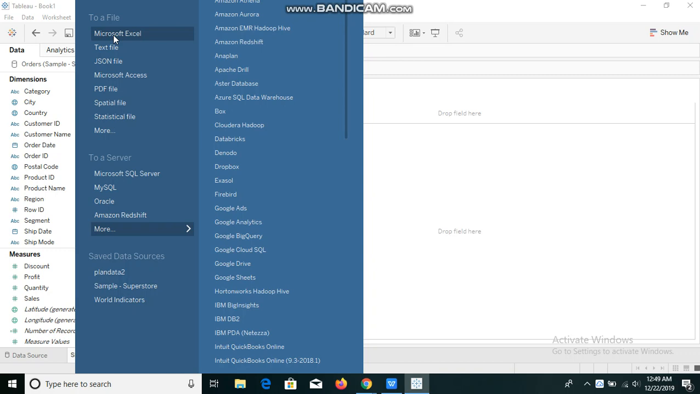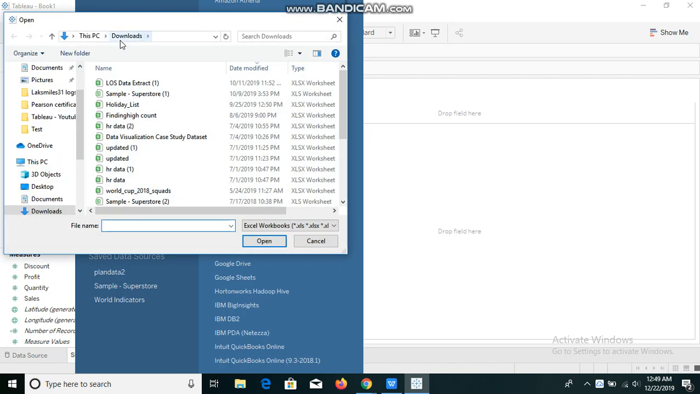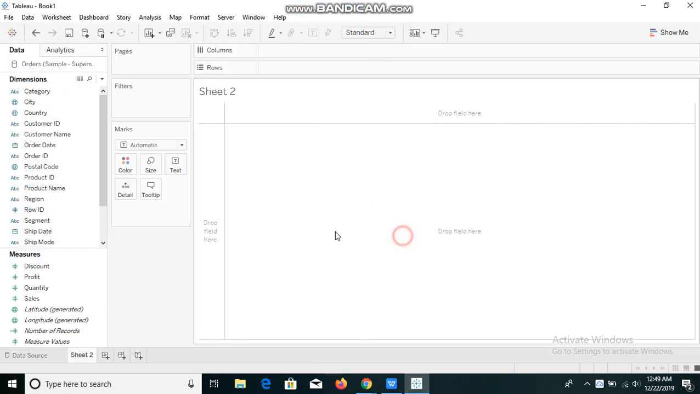If you're going to add a spreadsheet, you can click on that. If not, a text file or anything else, you can click whatever is required for you. So here I just used a spreadsheet. I have the Sample Superstore data with me. I just selected that and opened it. Now it's already done, I've added that in here.